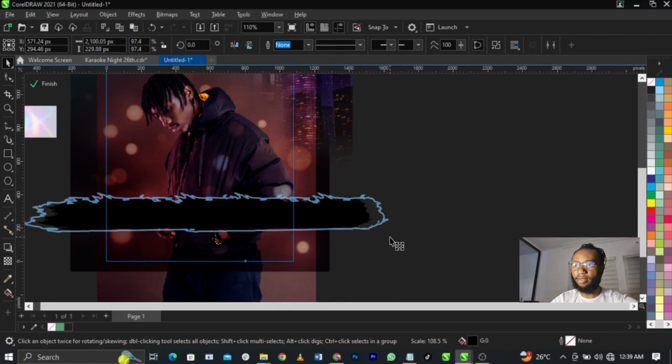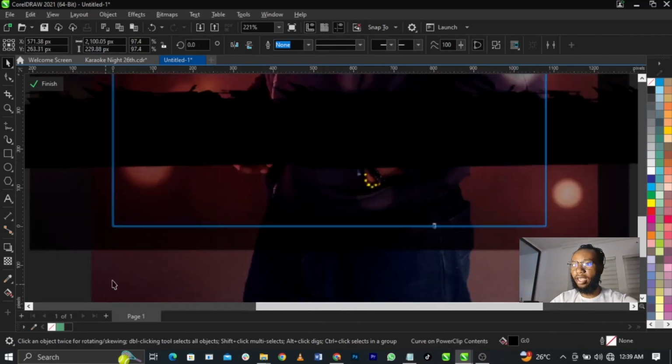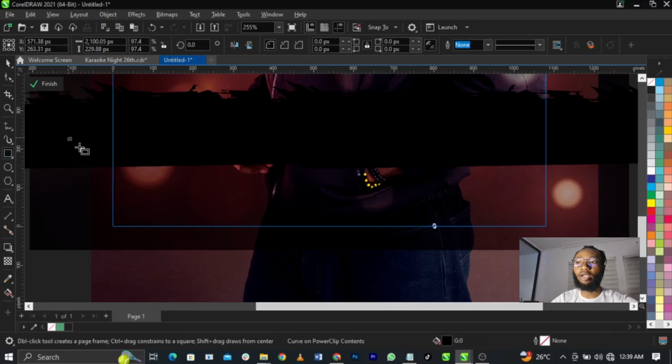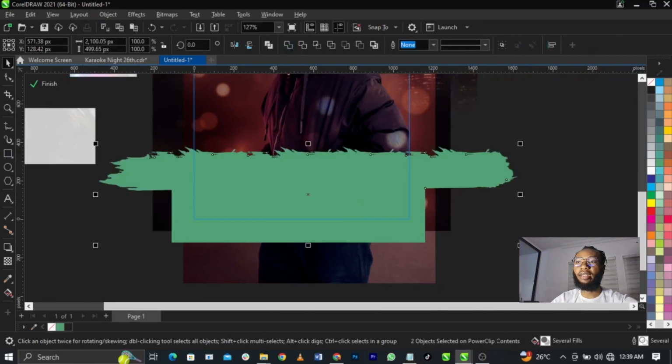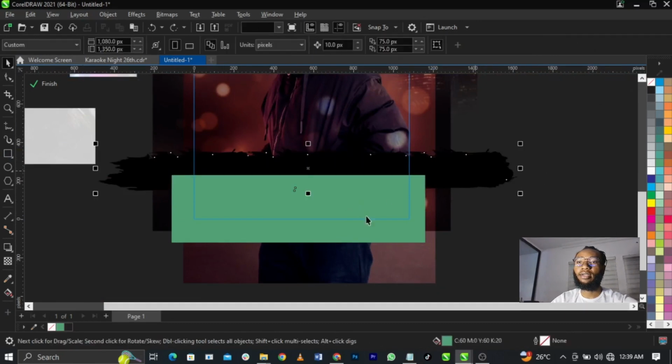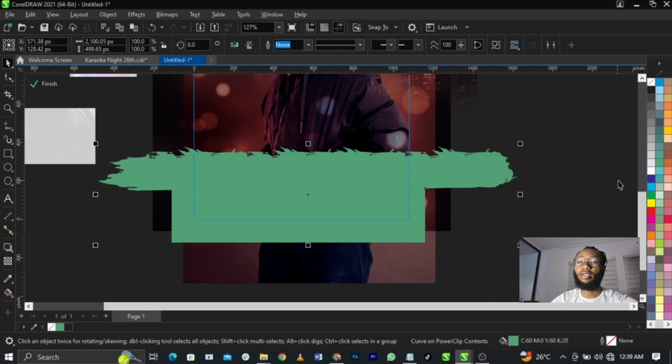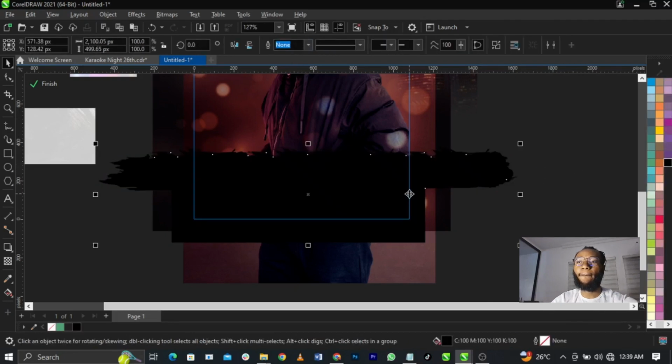And once we do that, you can see this place is empty. So I'm going to bring in my rectangle tool, draw this way. Then I'm going to select this, and weld it together. All right. So I'm going to give it this black.